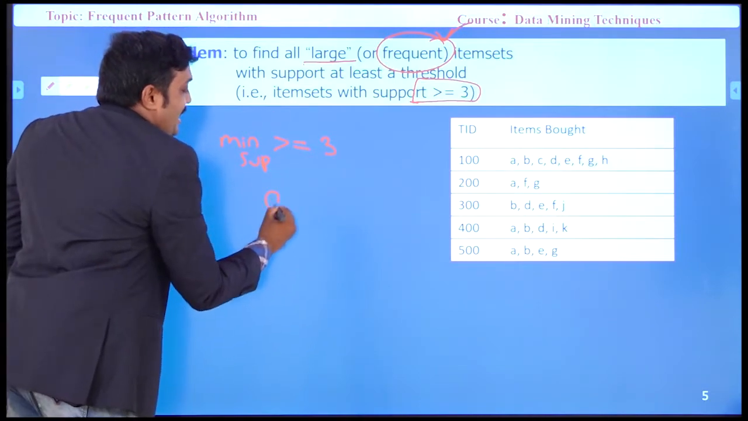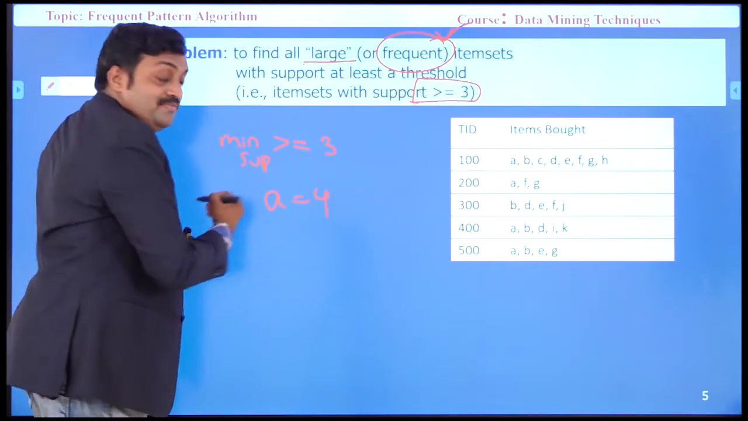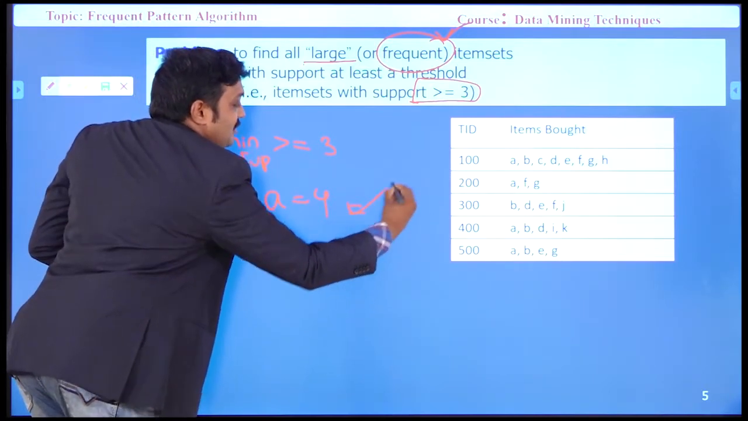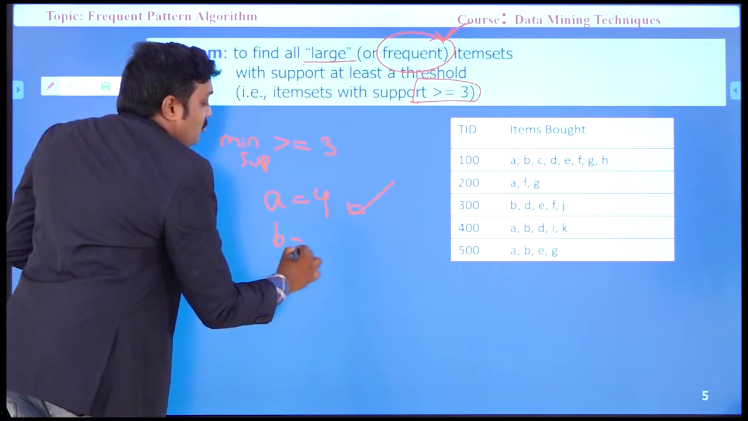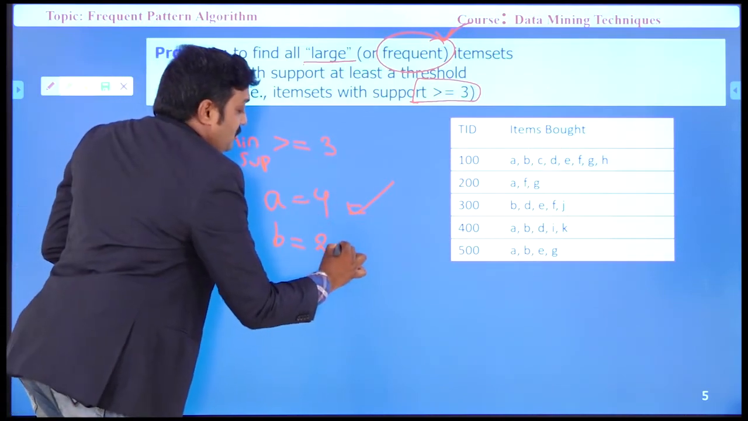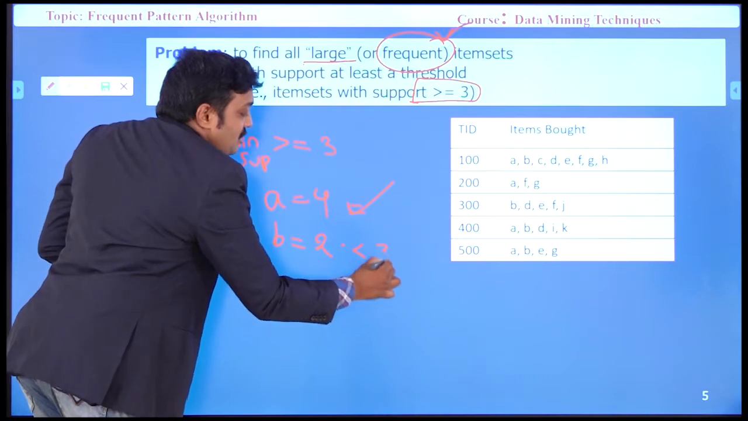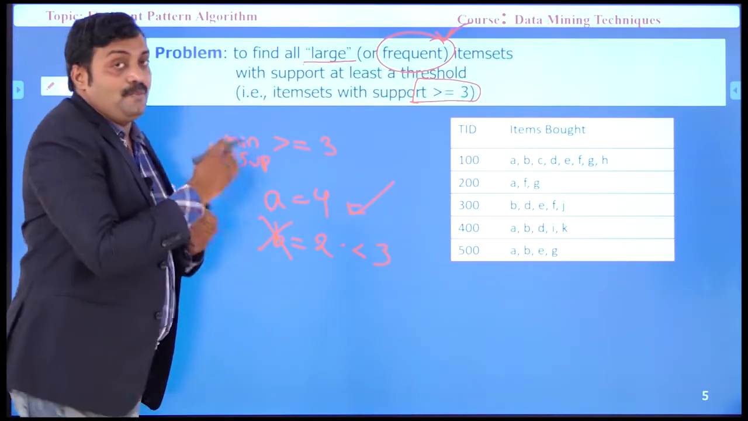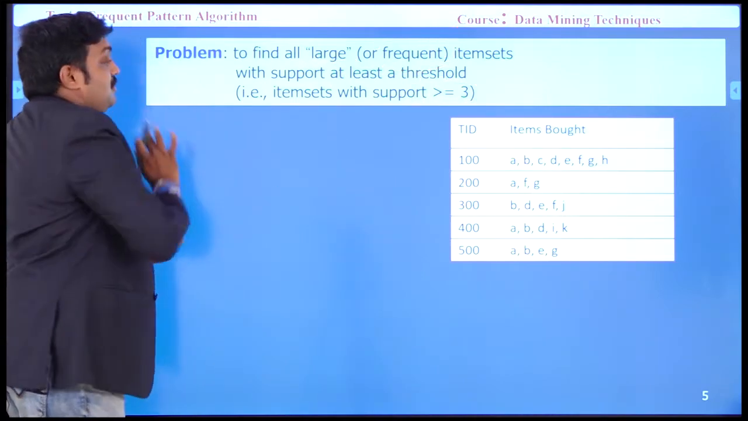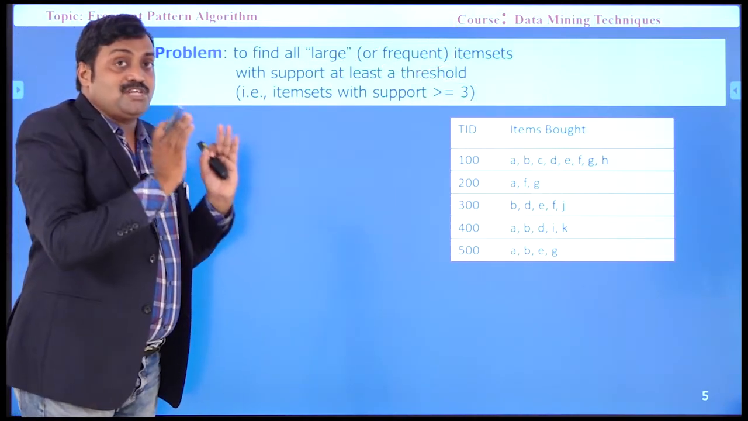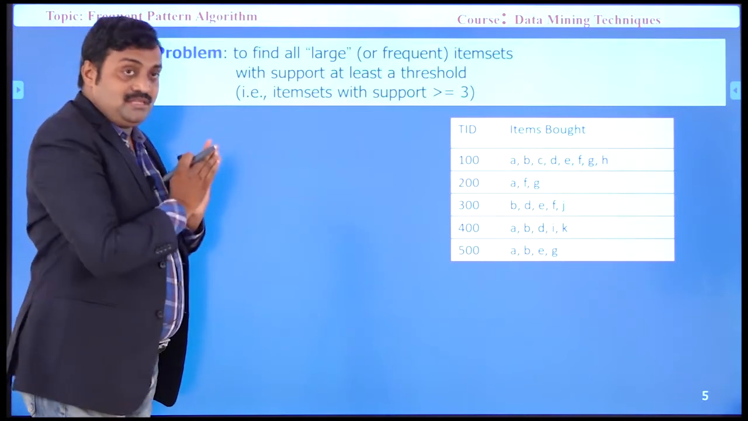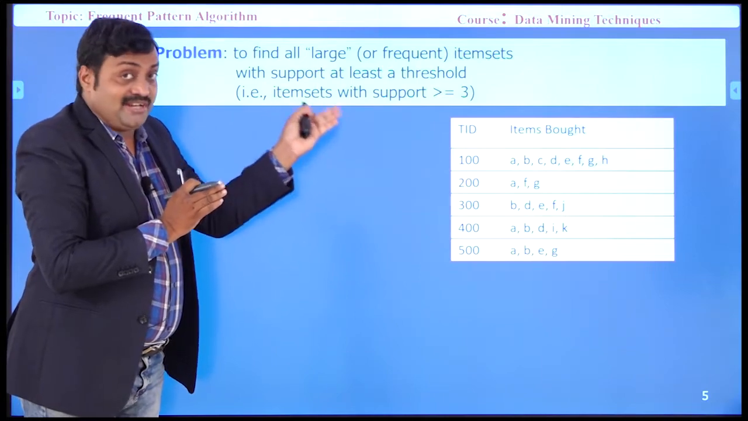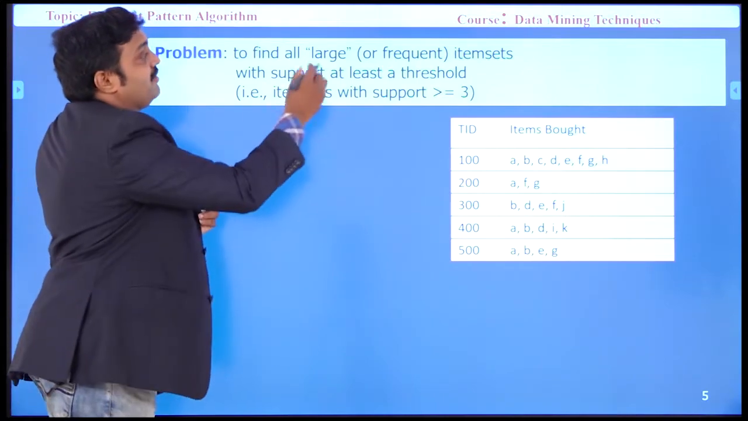If, suppose, item A has a support count of 4, then automatically it is greater than 3, so we can consider it. And suppose I get B equal to 2, for example, which is less than 3, so we are going to eliminate B. So our problem statement is, we have the transaction database and a minimum support of 3, and we need to identify the frequent items.